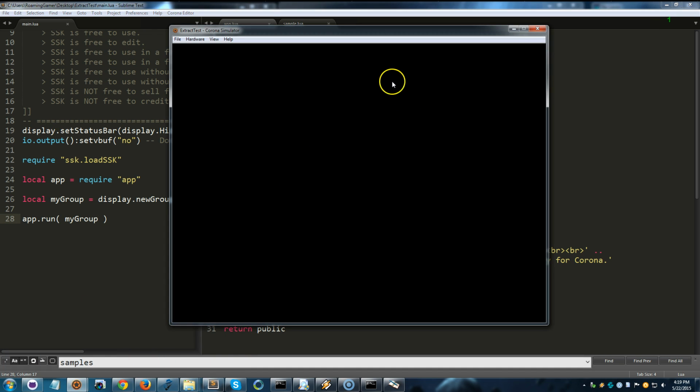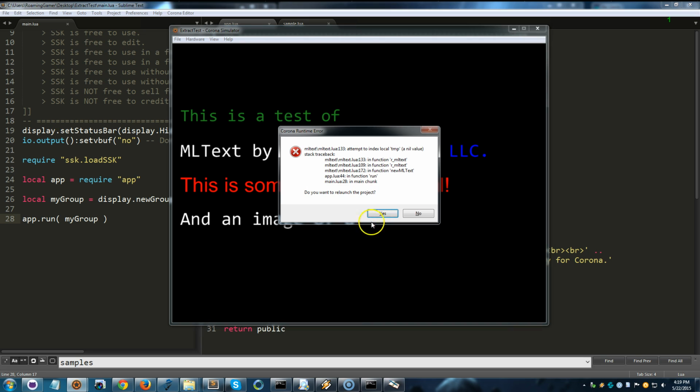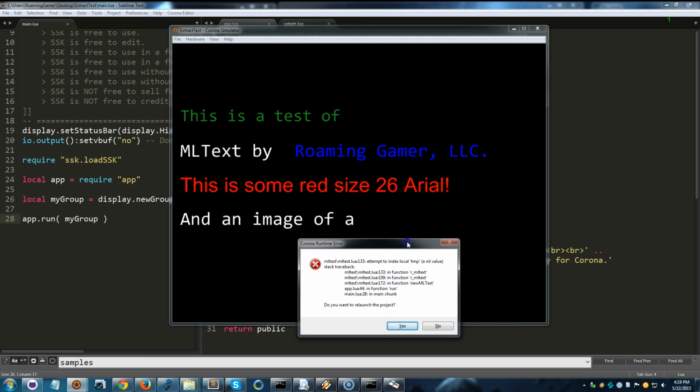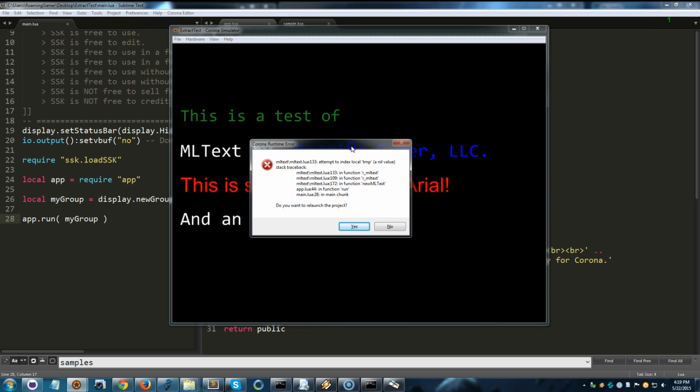And I think at this point we're going to get an error. Sure enough. Okay, so we got an error. So we're pretty close. This example started to work, but something went wrong. And I'll just tell you what it is. You could, in fact, discover this simply by running through the example and saying, oh, MLText 133, backtrack that, MLText 109, app 44. Okay, well, on line 44 of the app, something went wrong.